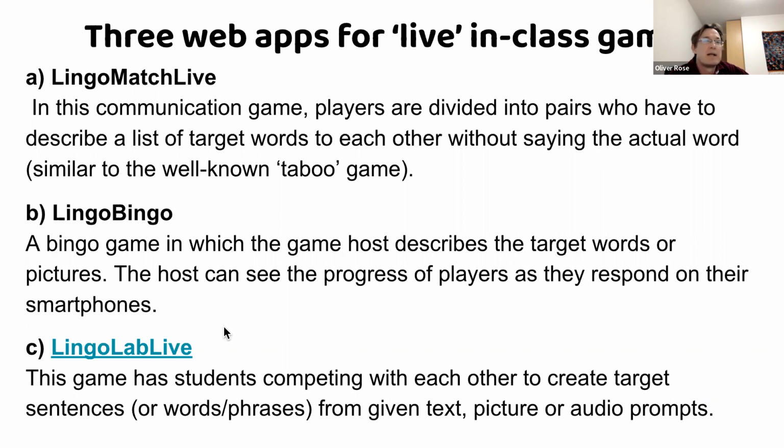And the third one, Lingo Lab Live, is a game in which the users compete with each other to create target sentences or words, given a text, picture or prompt.